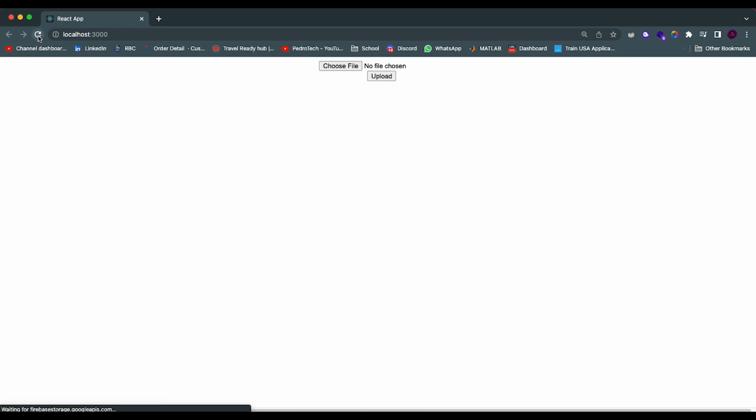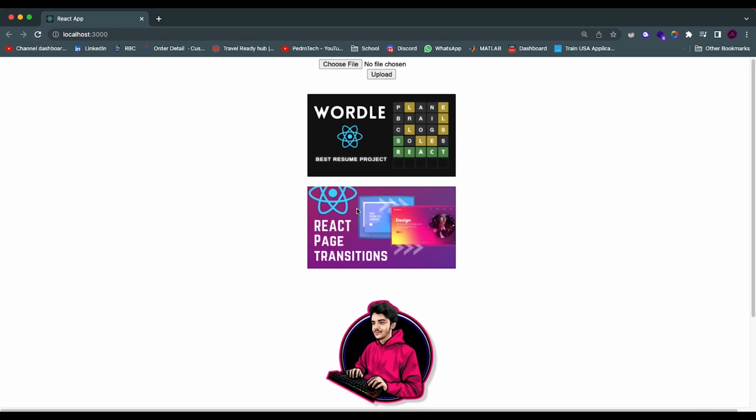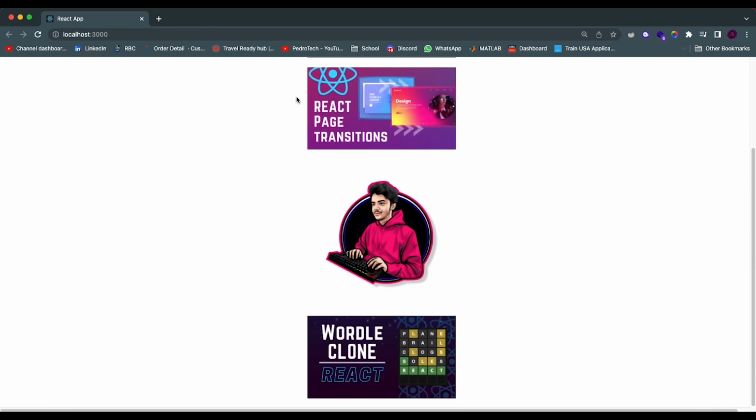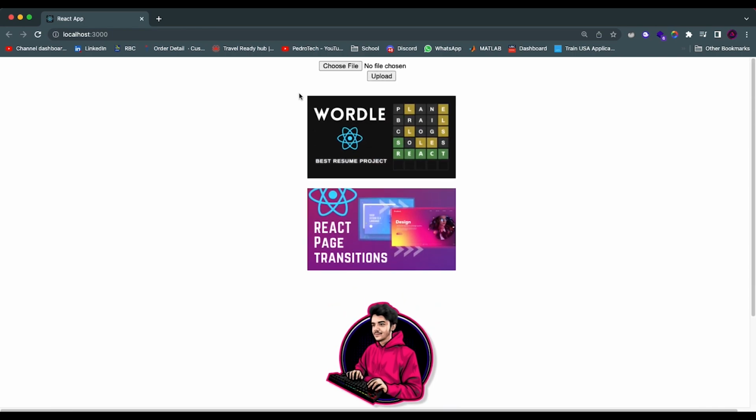And if I refresh this page, it's stored in the bucket, so every single image will be downloaded, including the one I just uploaded. So this is basically what we're going to be building. It's very simple functionality, and if you're interested in just seeing the code, you can just go in the description.